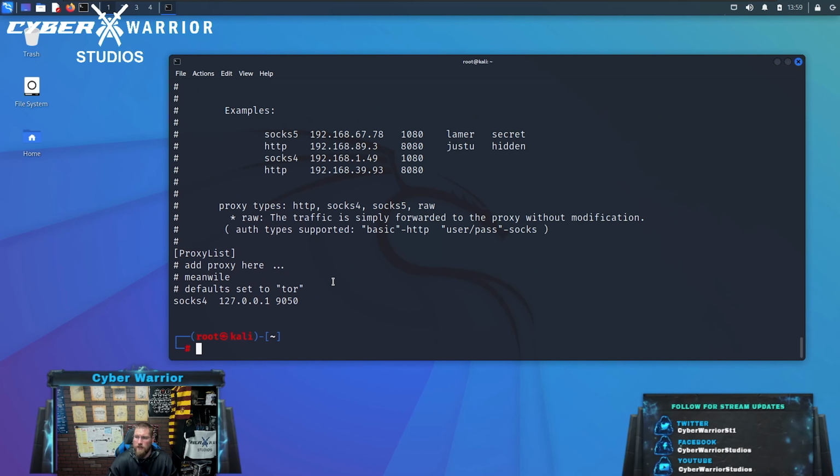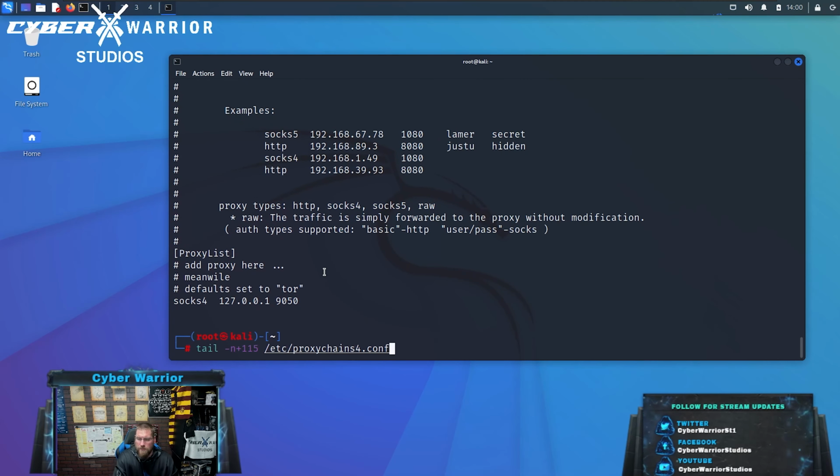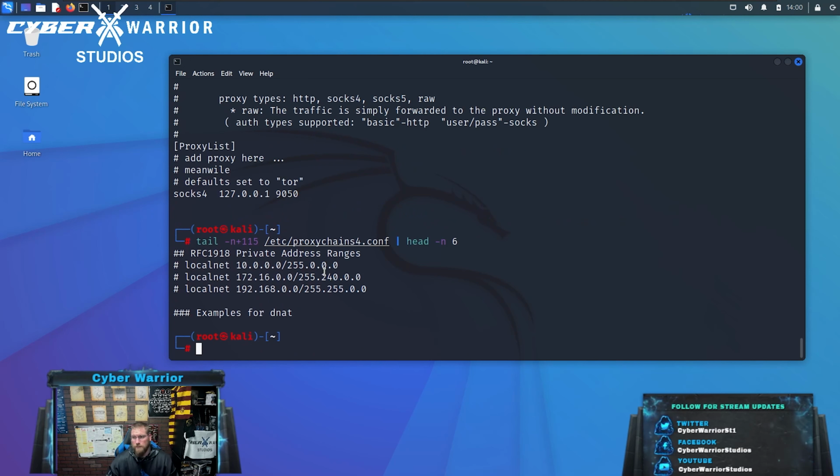So if I hit this and hit enter, it's going to go from line 115 on. But that's not what I want. I only want up to and including line 120. So in order to do that, you would do head, and it is head -n 6. So you're going to go from there, and then you want the next 6 lines. And there you go. So now 1, 2, 3, 4, 5, 6, and we are at the examples of DNAT. And that is how you would go about getting 5 lines before. All right. So that's head, tail, line numbering, and how you can go about sifting and sorting through files.